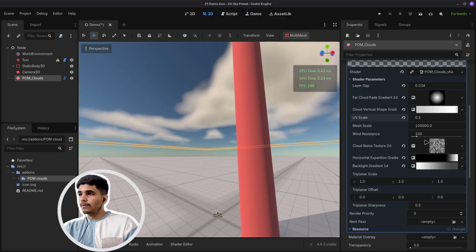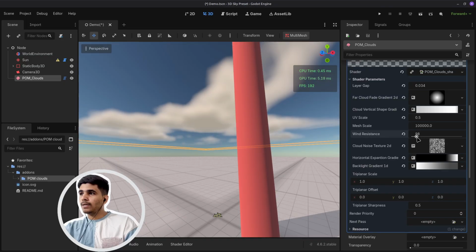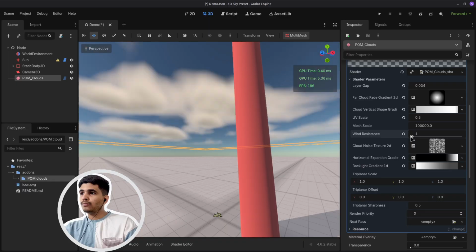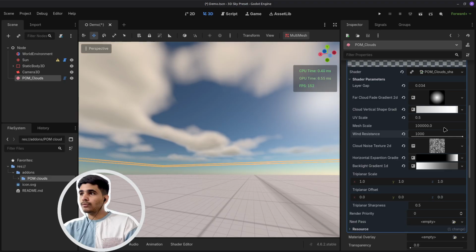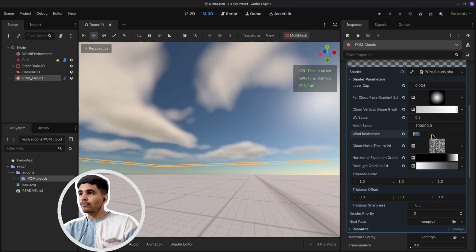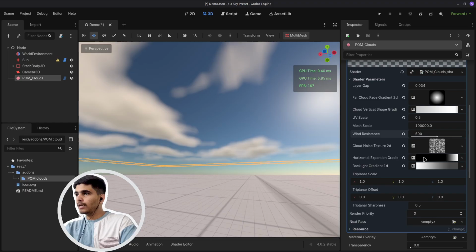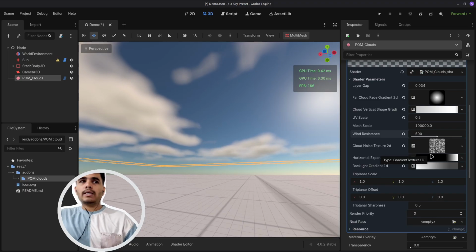And after that, we have wind resistance. If I reduce the resistance, our clouds will go super fast. And if I increase the resistance, our clouds will go super slow. I am going to find some middle ground here and do 500.